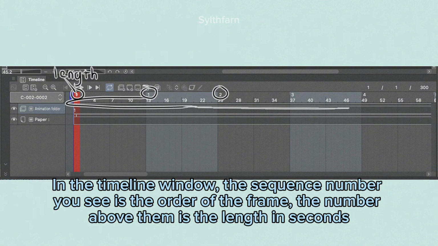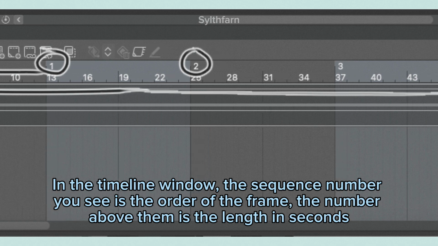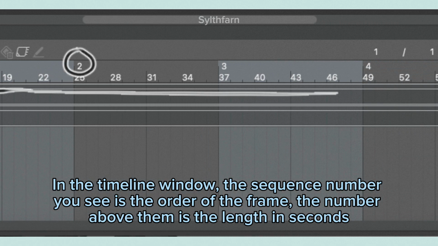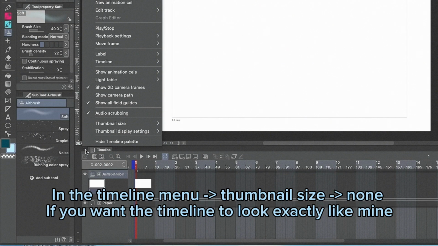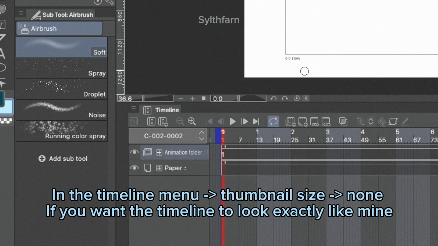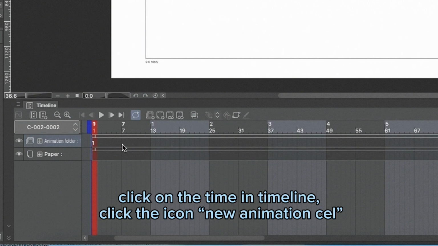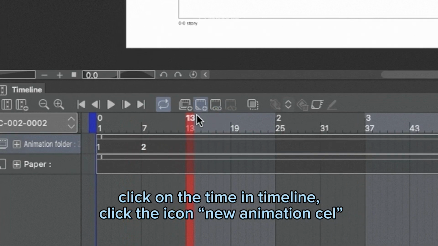In the timeline window, the sequence number you see is the order of the frame, and the number above them is the length in seconds. In the timeline menu, thumbnail size, none, if you want the timeline to look exactly like mine. To create new animation cell, click on any time in the timeline and click on the icon New Animation Cell.